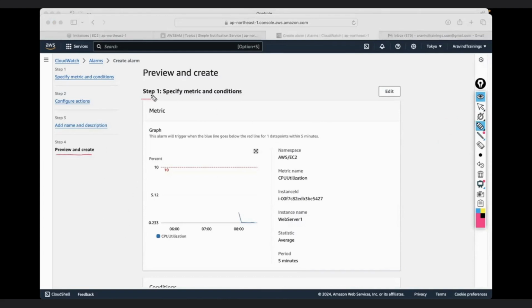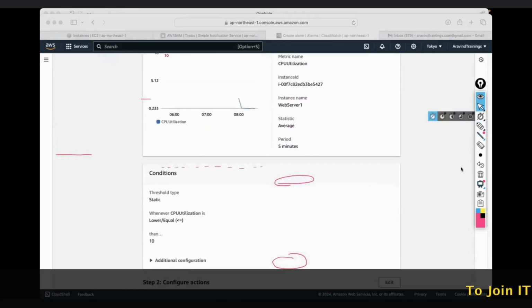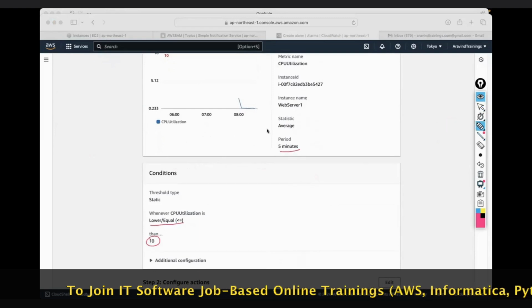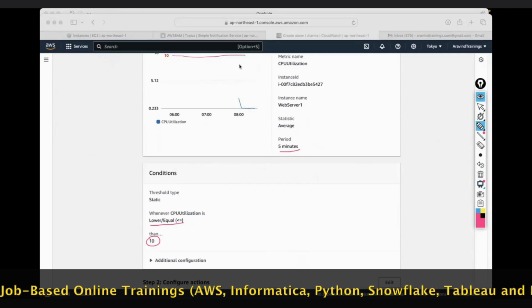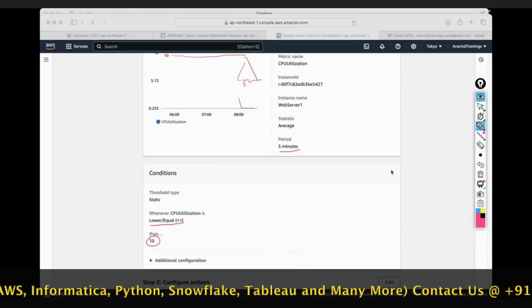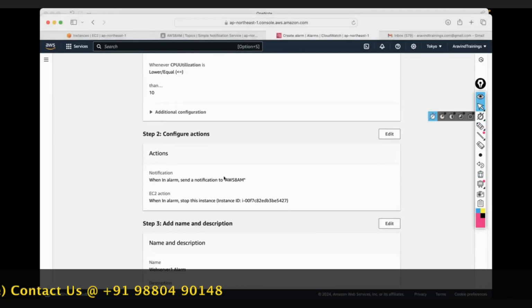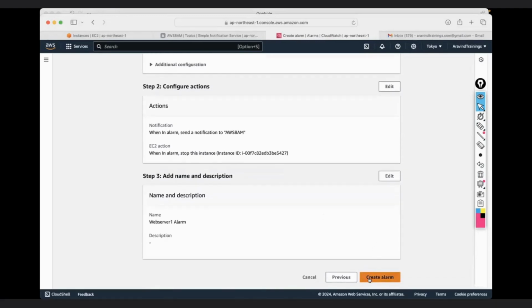In step 1, what did we do? In step 1, we gave this condition. This is my threshold. If the CPU utilization metric for a period of 5 minutes is less than or equal to 10, continuously for 5 minutes, here is the 10, then the alarm should be triggered with a notification. Send it to the SNS topic, and with an EC2 action, it has to stop the instance. Can I create the alarm?